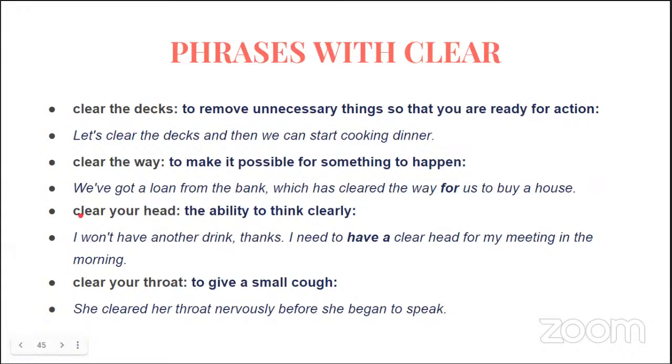Clear your head: the ability to think clearly. I won't have another drink, thanks. I need to have a clear head for my meeting in the morning. Clear your throat: to give a small cough. She cleared her throat nervously before she began to speak. And these are the phrases with the verb clear that you're going to be reviewing in this unit. So any doubts or questions about this?